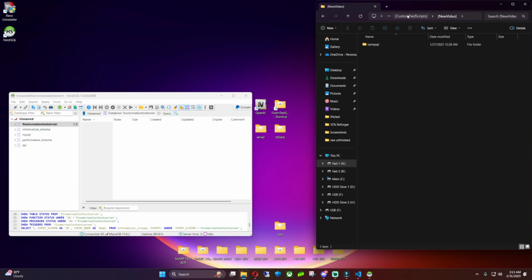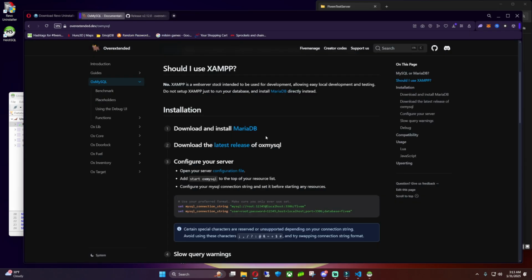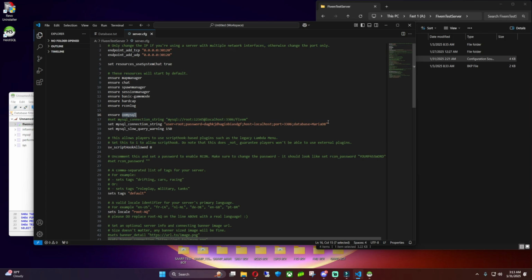Now what we can do from here is go to our server CFG, and make sure that we ensure it, making sure it's the folder name. Now from here we can go back to OX and go to their connection string, and you want to copy both of these connection strings, and paste both of them in here.